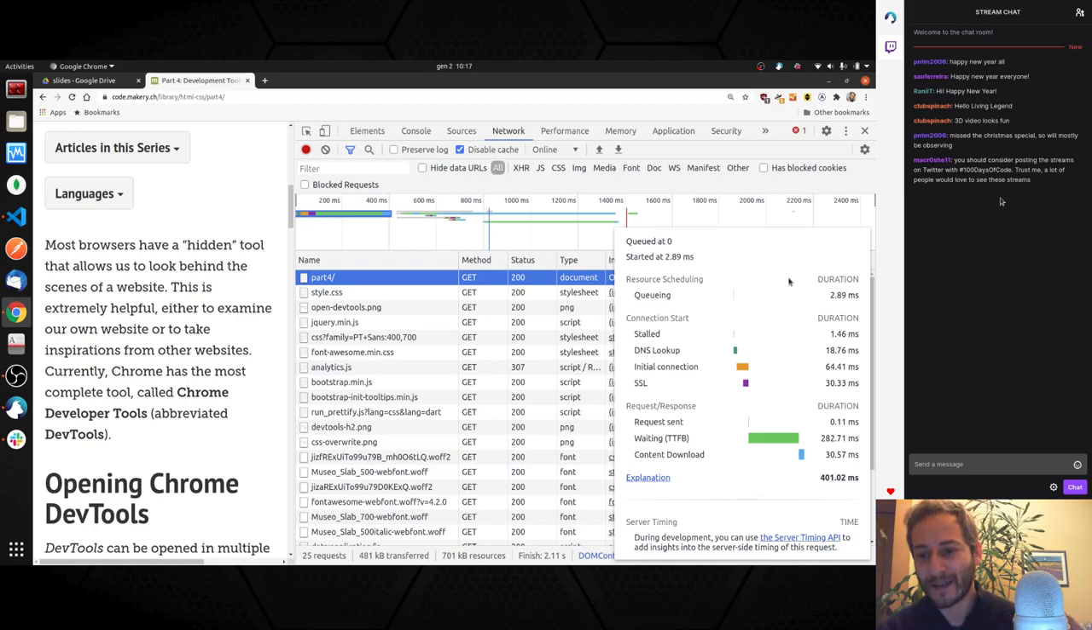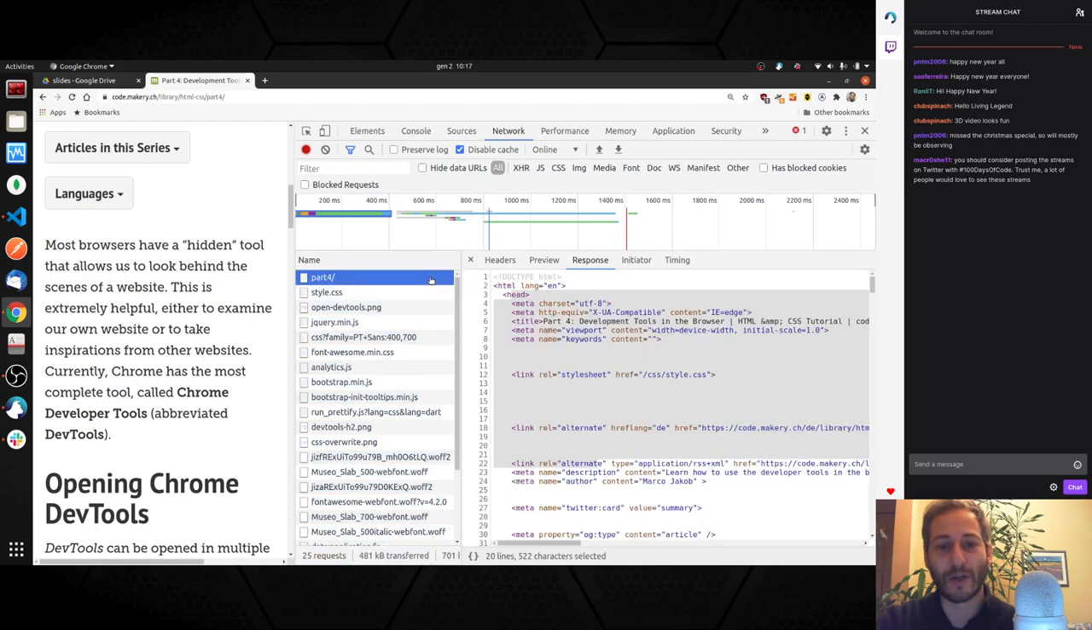In fact, there was a lot of waiting compared to the actual content download. As you can see, the waiting part, the green part, is pretty big, and then content download instead is pretty short. It took just 30 milliseconds or so to download the whole document, and overall, it took 401 milliseconds to download this resource.